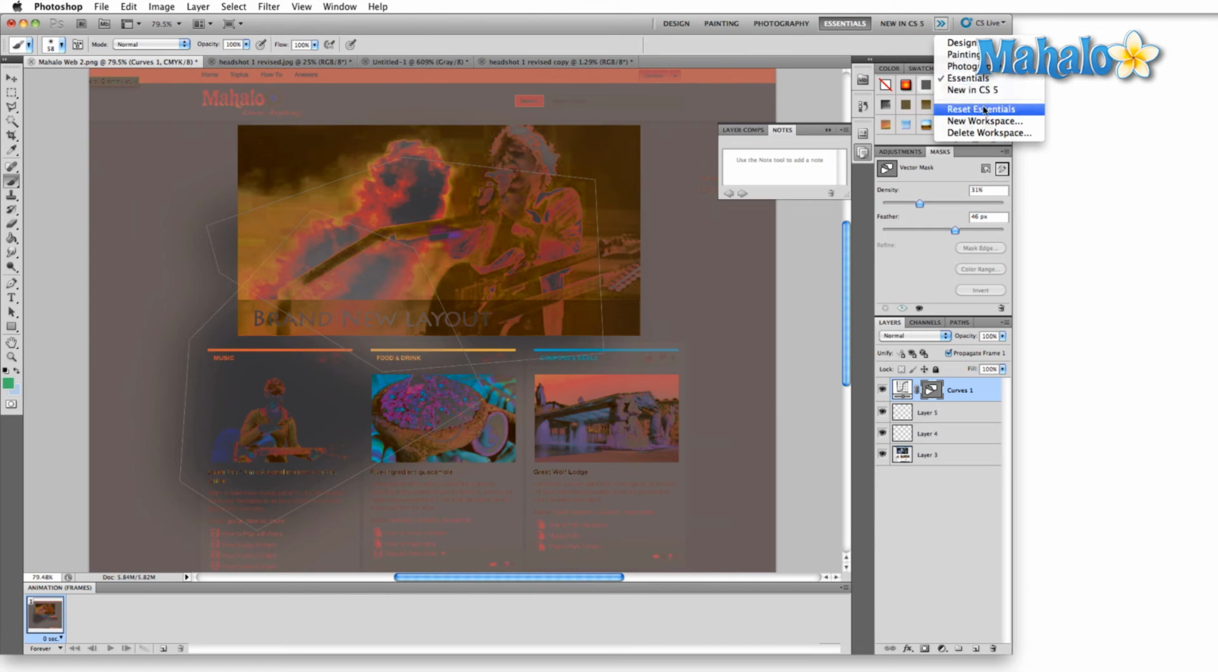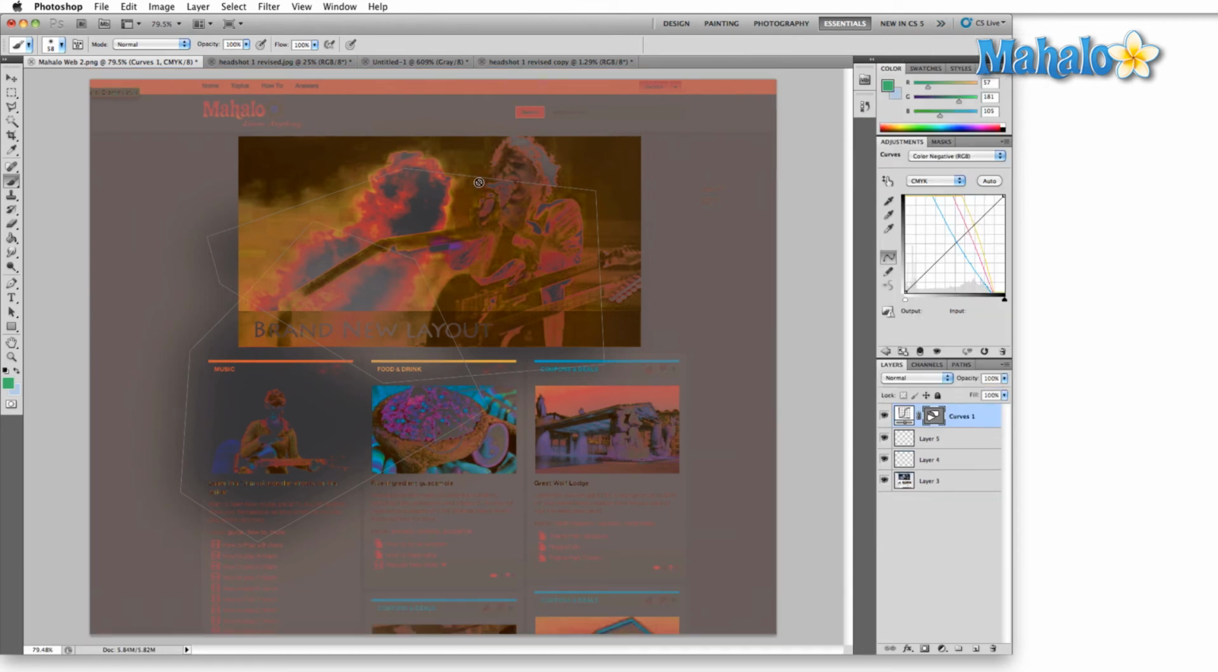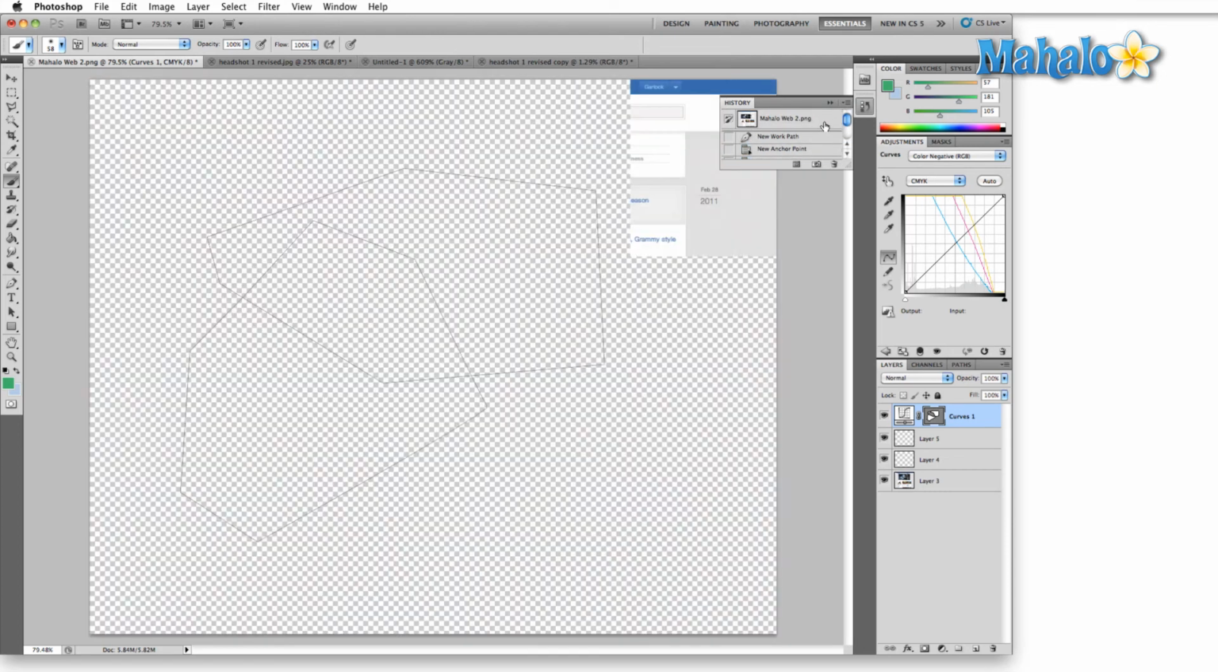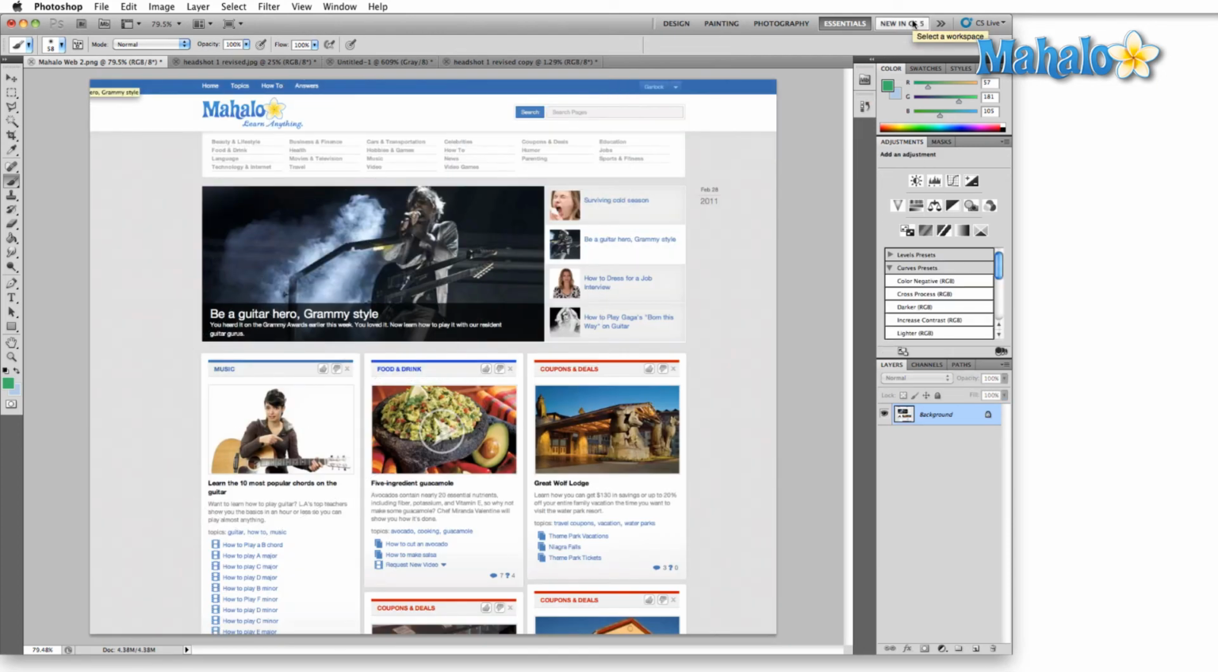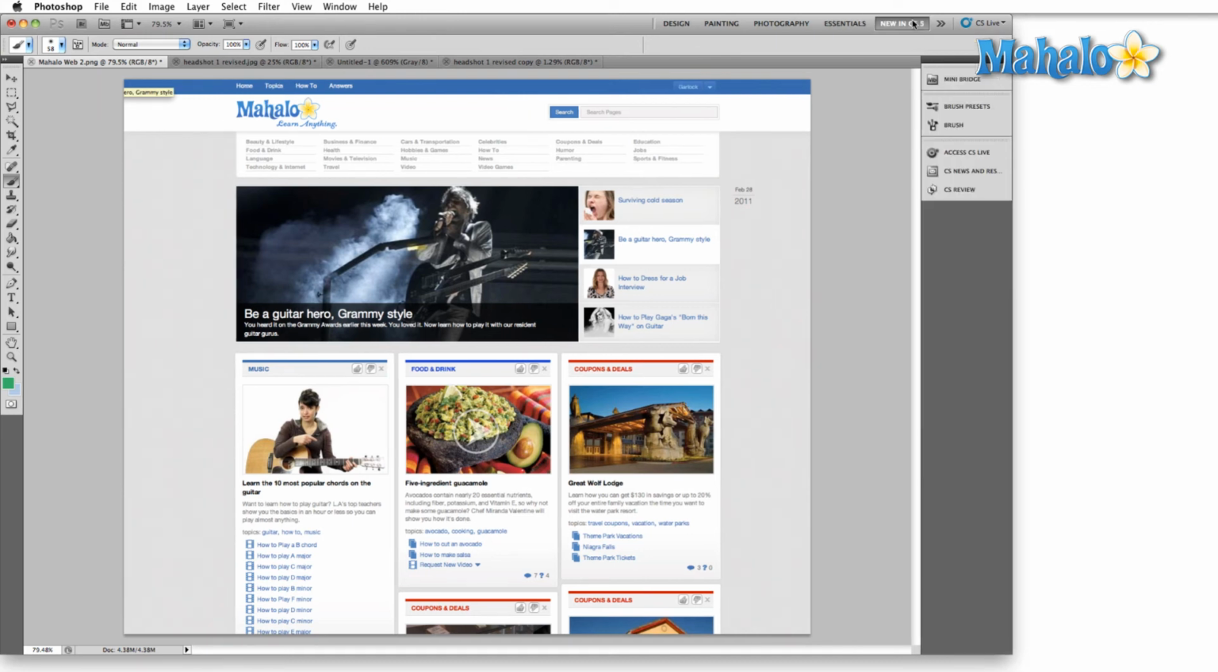Okay, let me just reset that really quick. The last one that we have is the New in CS5 layout. And the New in CS5 layout doesn't look like much over here. It gives you all of the panels that are exclusive to CS5.